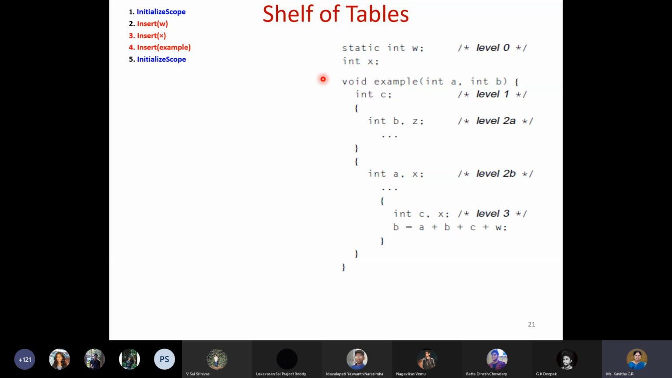And then level 1 starts, because we have inserted example, meaning we are into the function now. So level 1 will start now. Remember that level 0 has not been terminated. The scope is still open. Okay, and now we insert the next variables which are in the function now, that is at level 1.